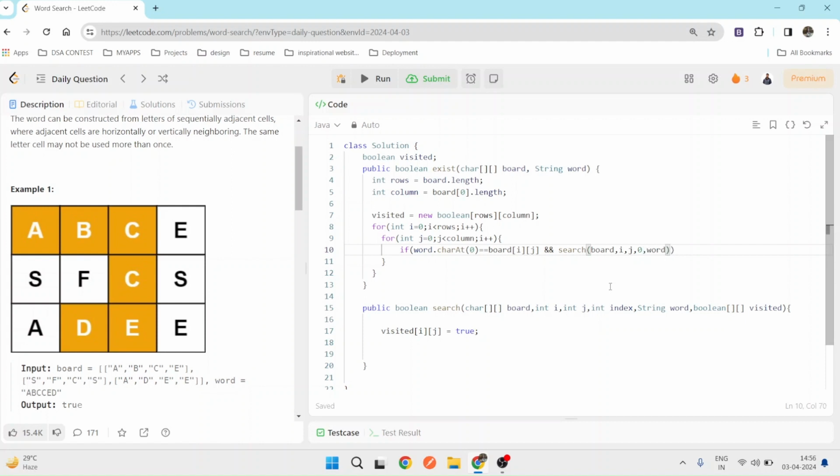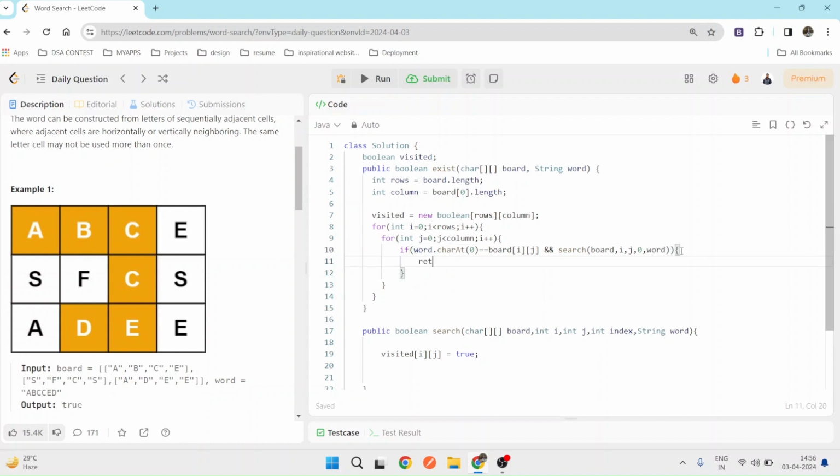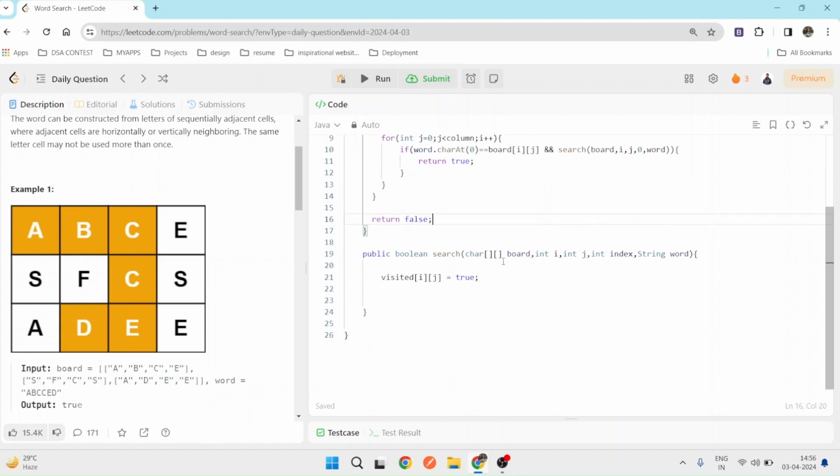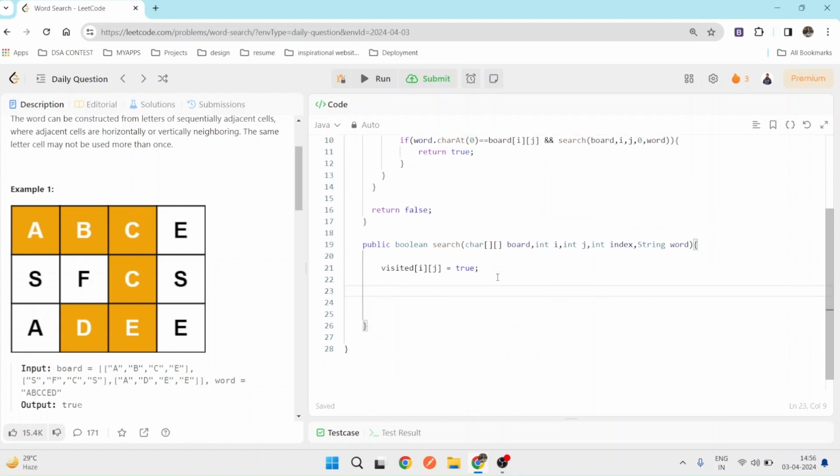We have the word, and we do not need to pass visited because it is a global variable. So if we found this value, then we return true that our word exists in the matrix. Otherwise, we will return false. So we will mark visited in this array, and we will find different test cases. We will recursively call different elements. Like if we are at F, we can go to the B, we can go to the S, we can go to the C, we can go to the E.